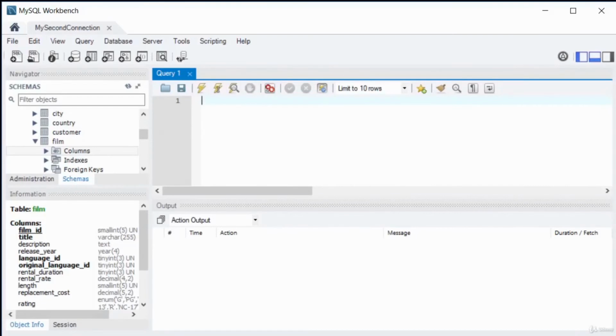So what I want to do first, I want to implement a count function that will count all the records from all the columns or fields in this particular table. So to do that, I'll do a select.